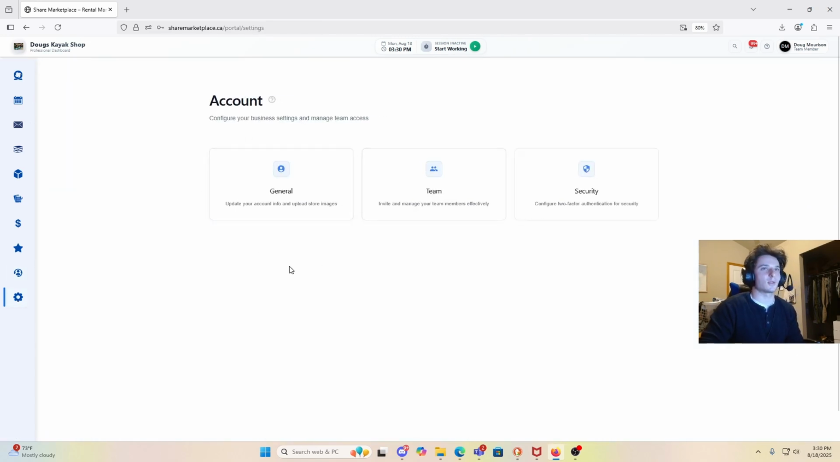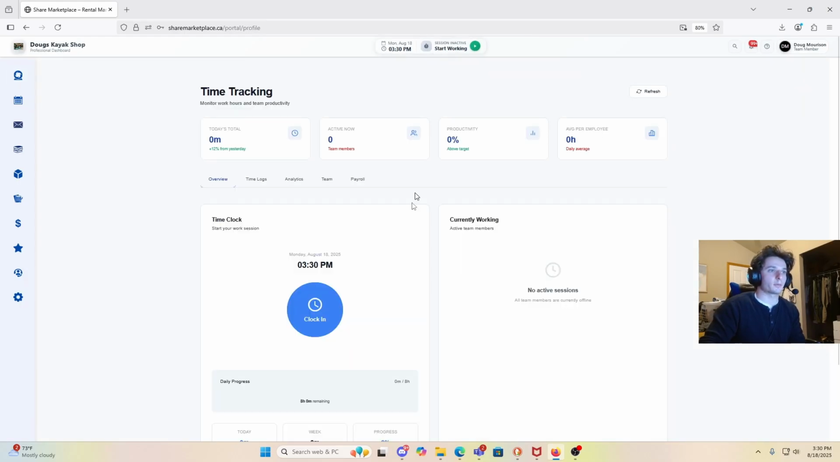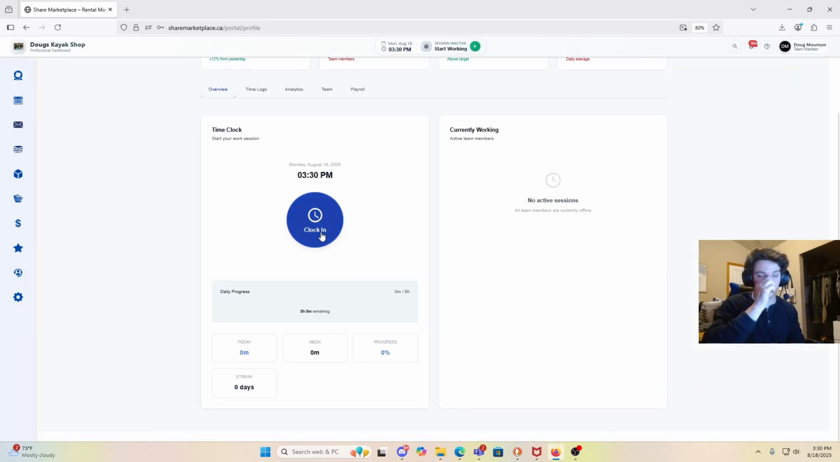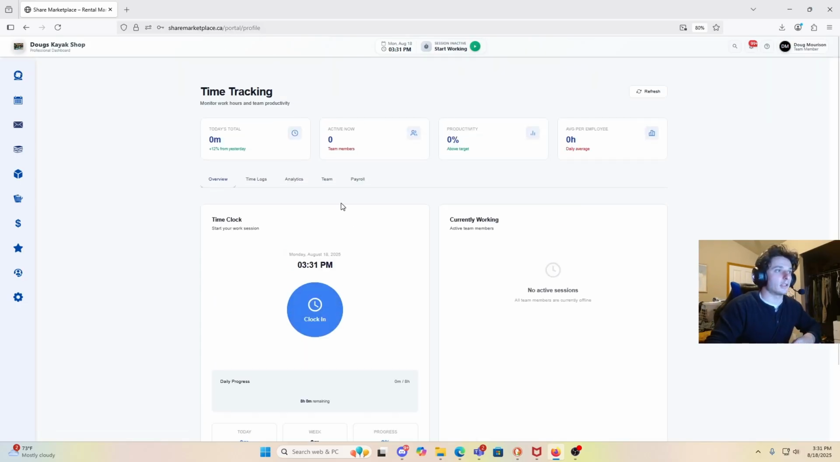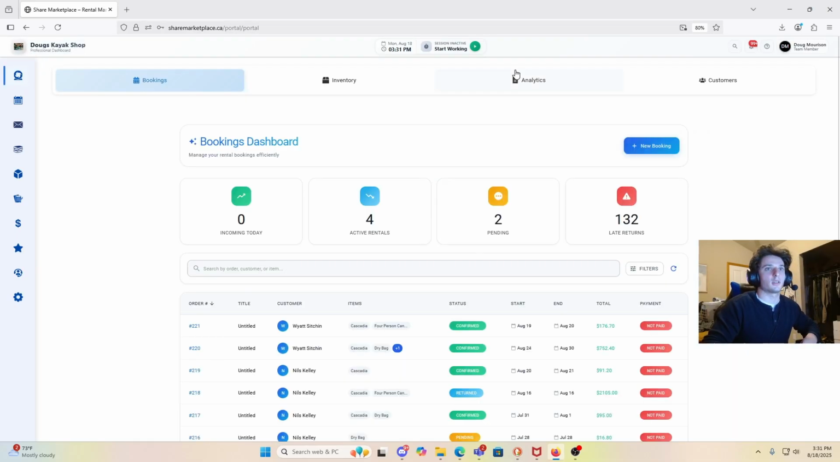In the settings, you have your settings. I won't go too into that because it's fairly self-explanatory. We also have this feature at the top where you can clock in, and this way you can keep track of your employees' hours and kind of when they were here, when they weren't, and you can see how much each of your employees are getting paid based on their hours, if that's something that's useful for your business.